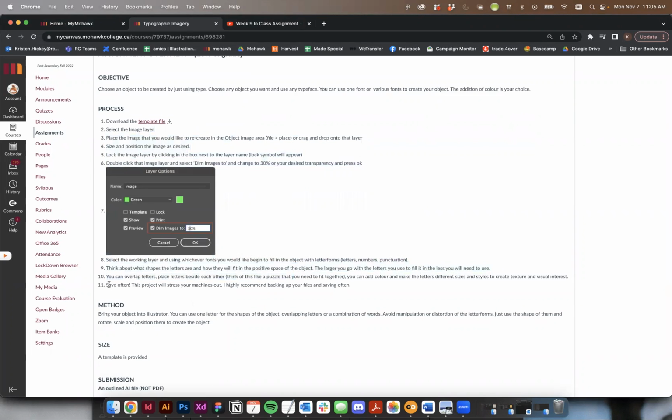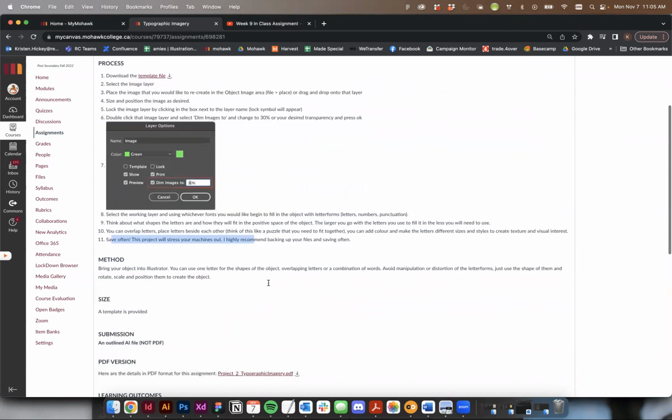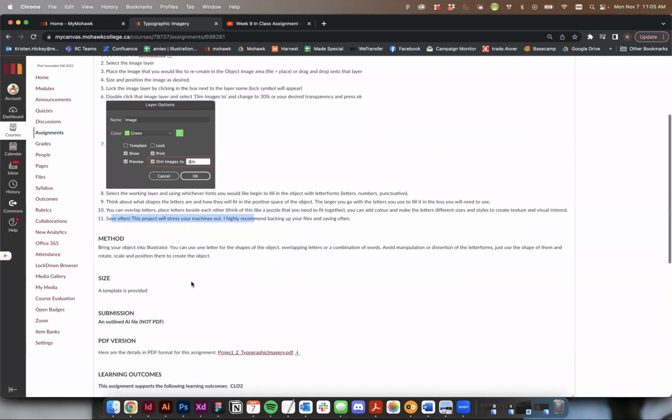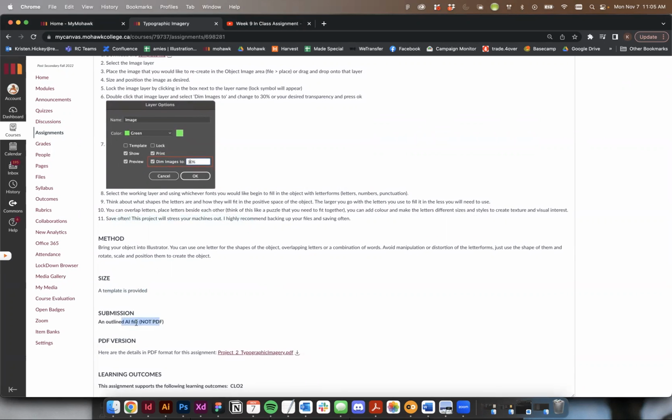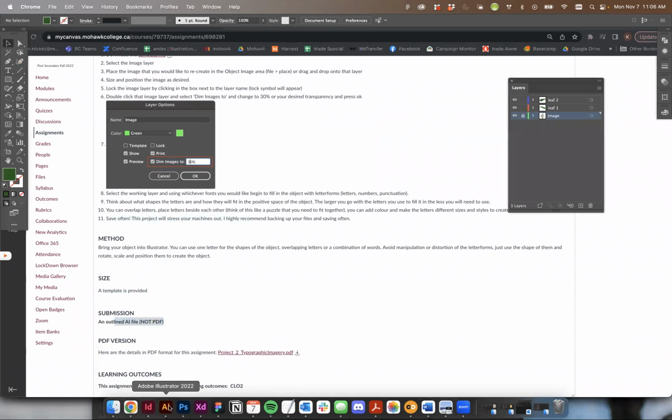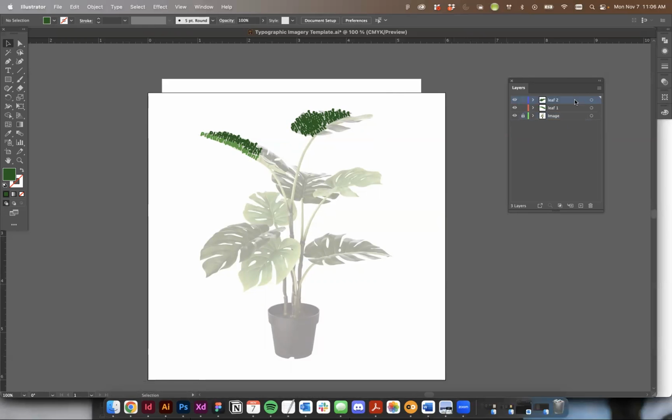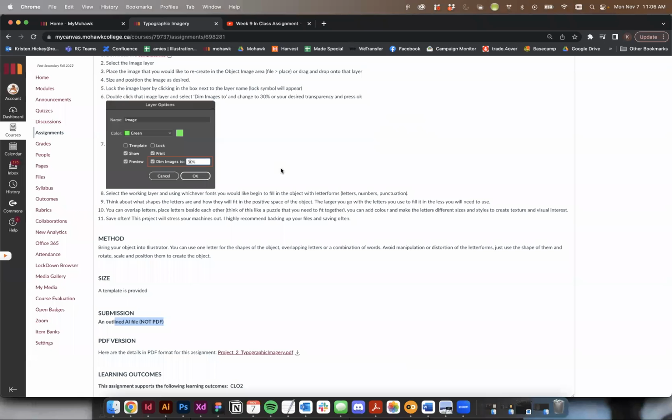Now we just continue on. Again, it notes here to save often. We've provided the template in there. I do want an outlined AI file. I don't want a PDF file. Again, to be clear, AI file. So we're just going to outline our fonts. Once we're complete, Command A, and then Command Shift O, save as an AI file, and then we submit our AI file. Good luck.